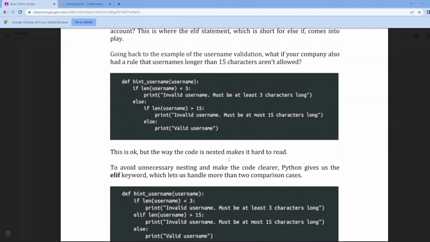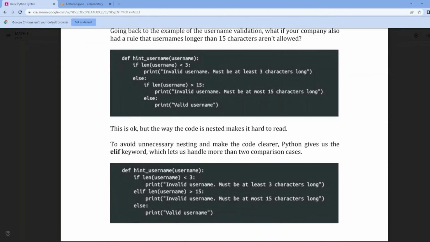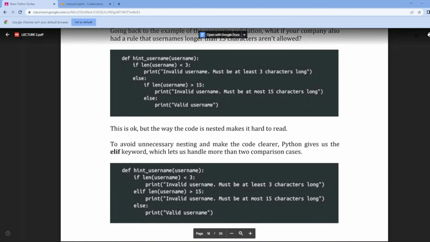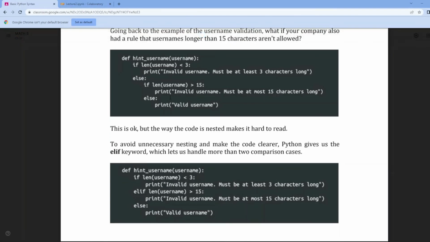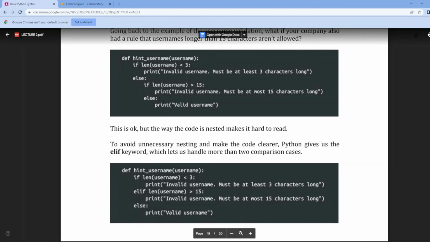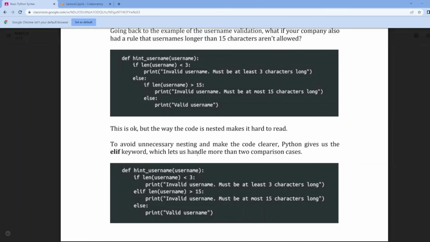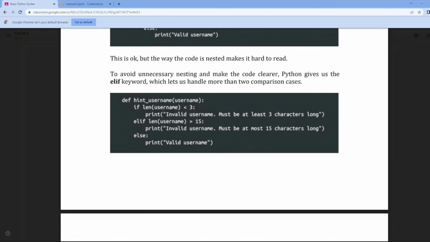Else, valid yung username mo. So, medyo mahaba siya. Okay, this is okay, but it can be hard to read kasi nag-nest na yung statement mo. So, kumbaga, mahaba na. Madami ka ng sub. To avoid unnecessary nesting and make the code clearer, Python gives us the elif keyword, which lets us handle more than 2 comparison cases.